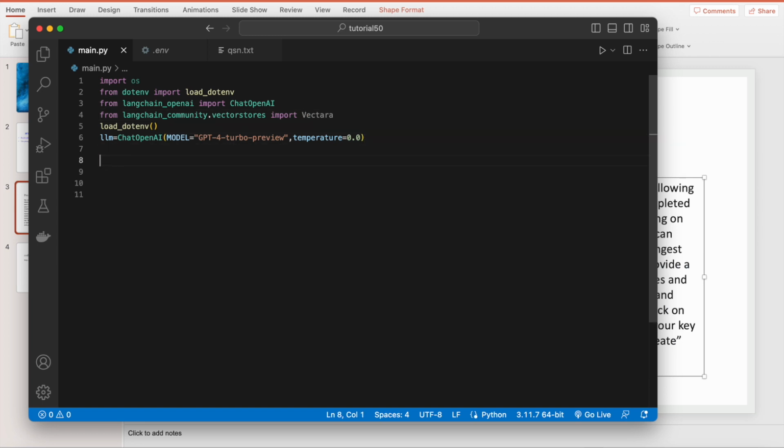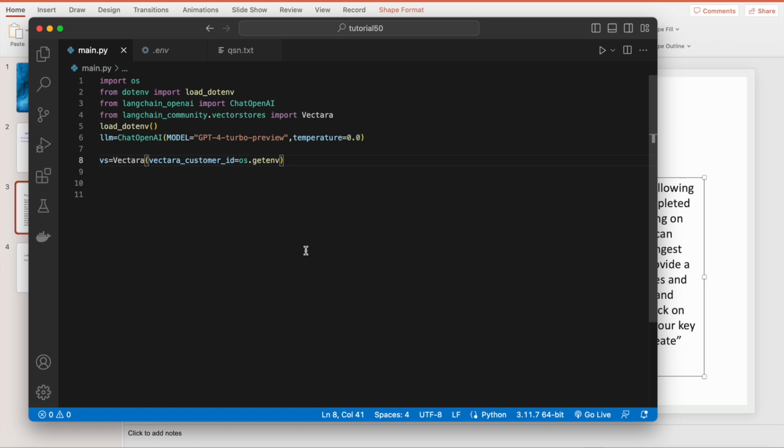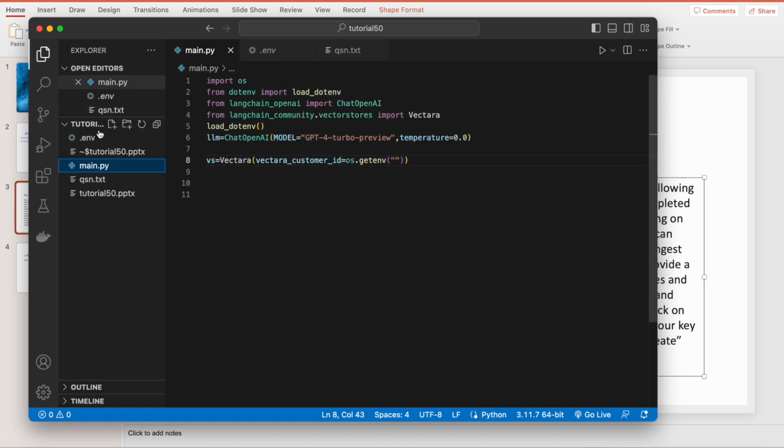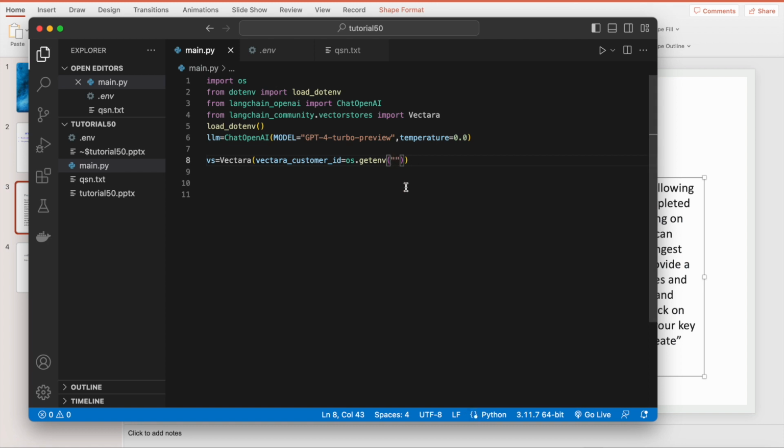Now we'll create the vector store. I'll give a name called vs. So vs is going to become Vectara, and how will it be created? First we'll get the Vectara customer ID. The Vectara customer_id will be fetched from the environment file, so basically os.getenv, and inside that I'll pass this value. Then we'll write a comma here.